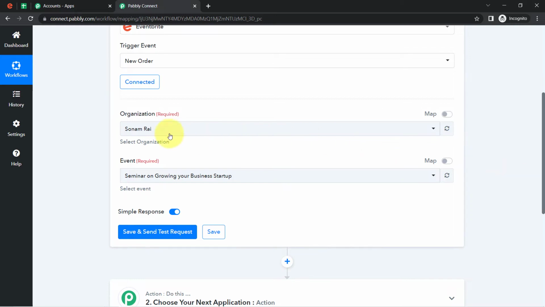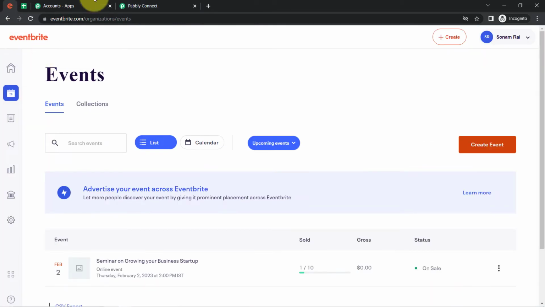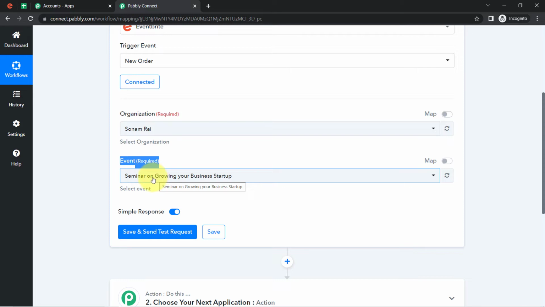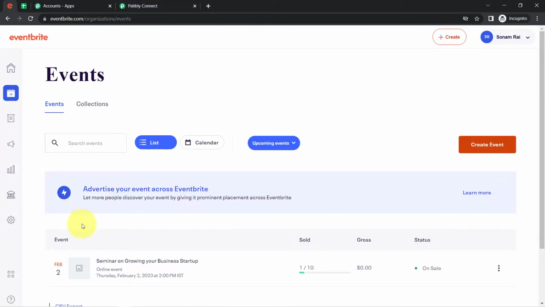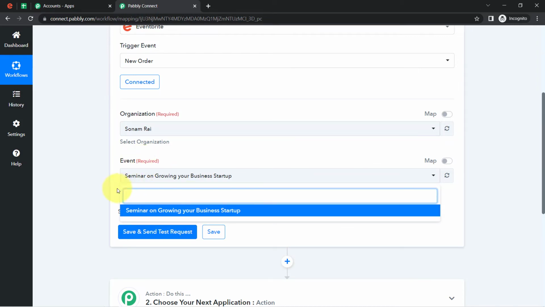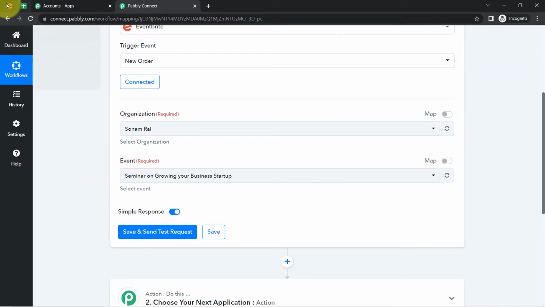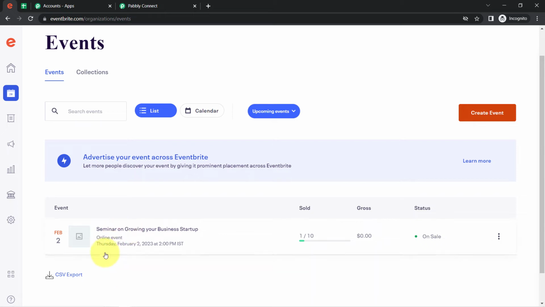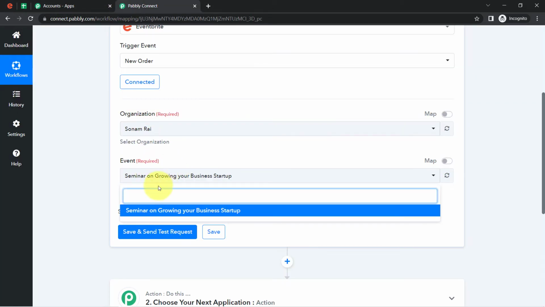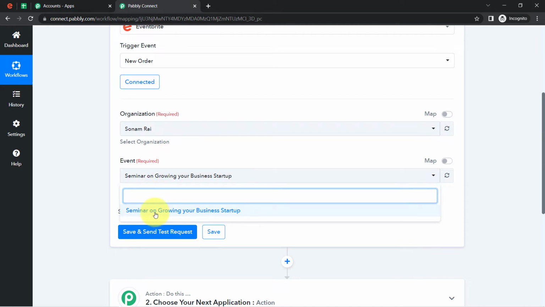Firstly, it is asking for the organization name, so I am in this Sonam Rai organization, and I'll be selecting the same. And now it is asking of which particular event you would like to collect data. I just have a single event only, so only a single event is visible here. Let's say you have multiple events in your Eventbrite dashboard. In that case, all the events will be visible here. For now I'll go with the same event.